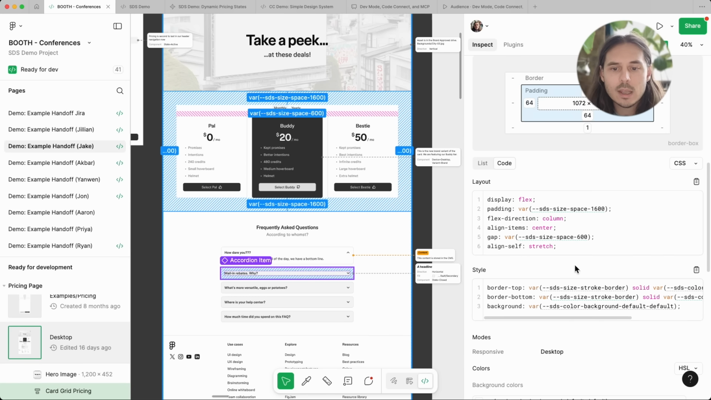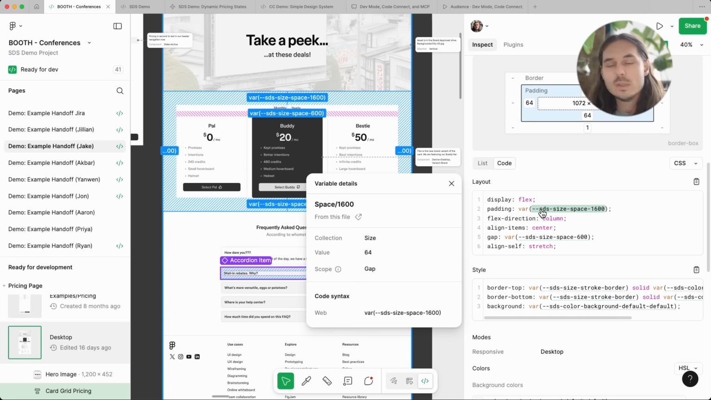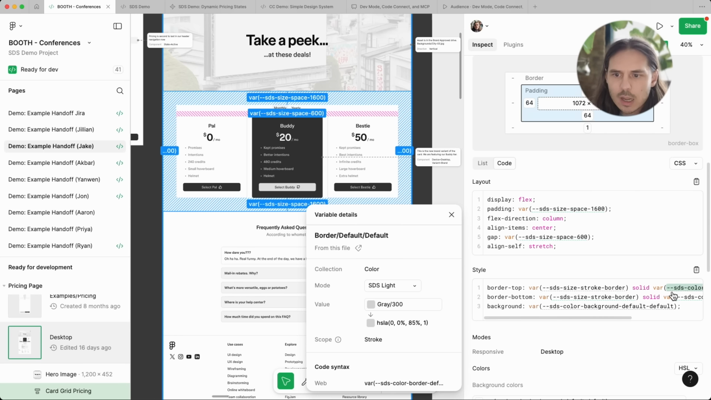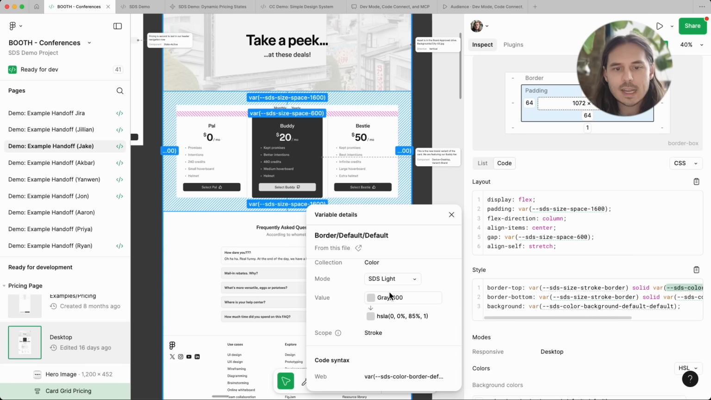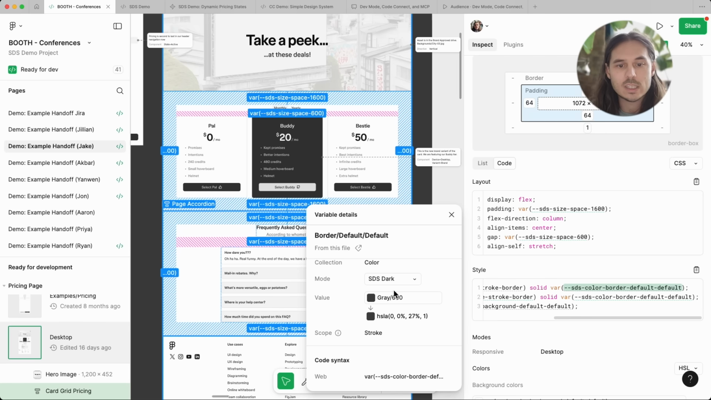And then we also see CSS here. We see code syntax that represents the way it's defined in the code base, and that's pulled out right here. For colors, I'll click on this one here. We get to see how it's inherited, right? So this color has been aliased to another color. And so we can see how we arrived here based on the mode. We could switch to dark mode and see how that alias changes.